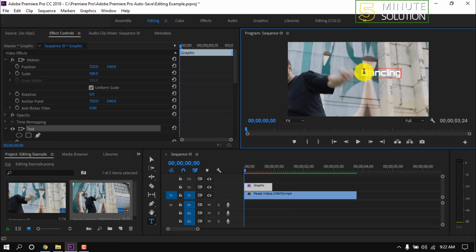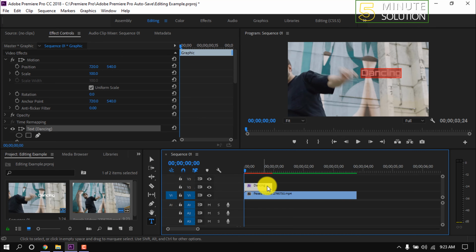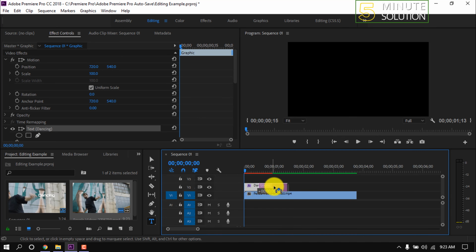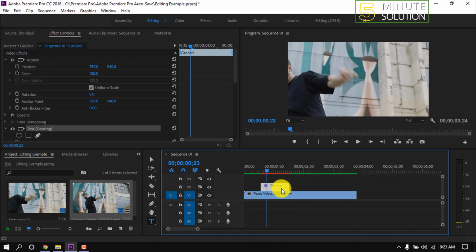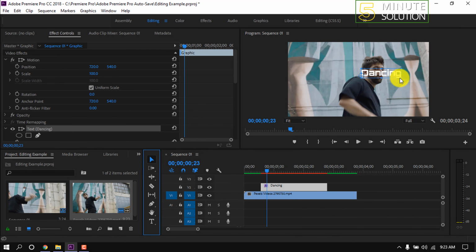By left click of mouse, we can select the entire text. Also, you can select entire text by pressing Ctrl A. We can move the text by dragging. We can reduce and increase its duration by pulling in this way. By selecting Move tool, we can move the text easily.